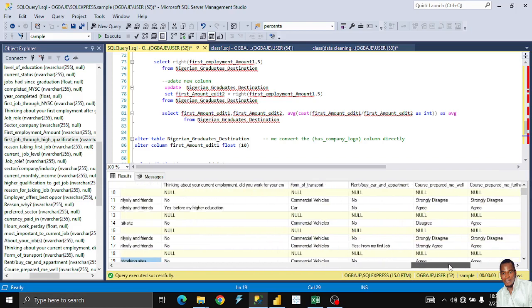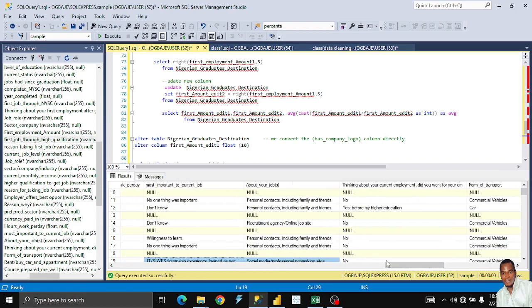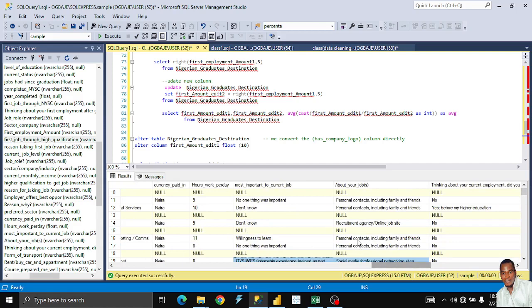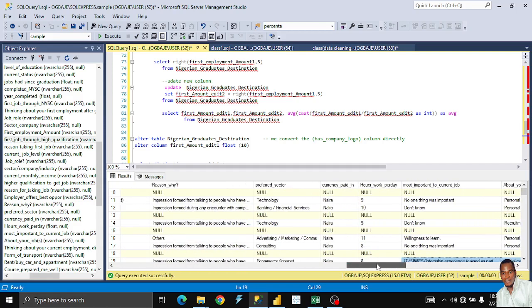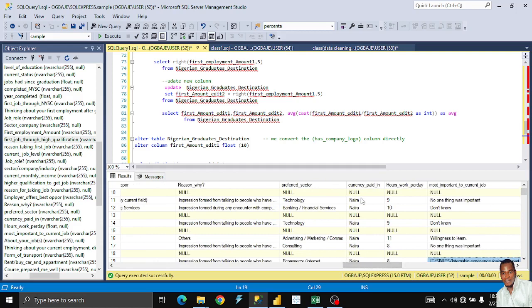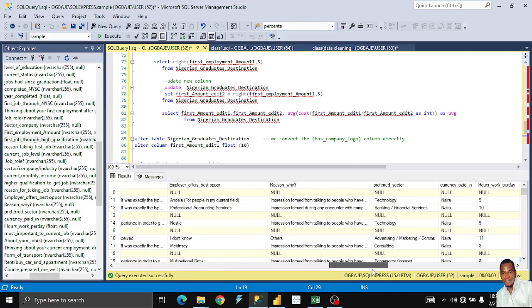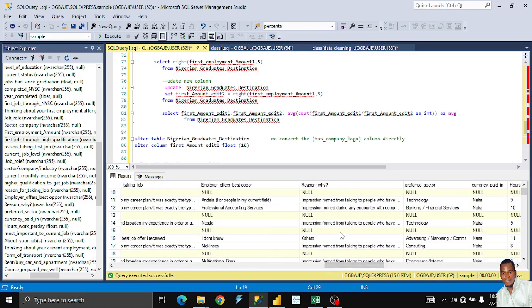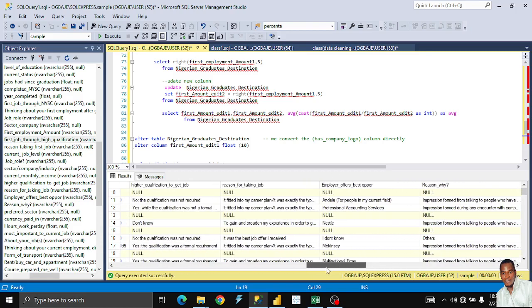Drop this column. I'm not working with that. Also work on this column. Please work on this column about your job. If it is important, you remove it. Naira. Okay, we've done this. Please remove this column. I don't need this. These are your assignment, please.